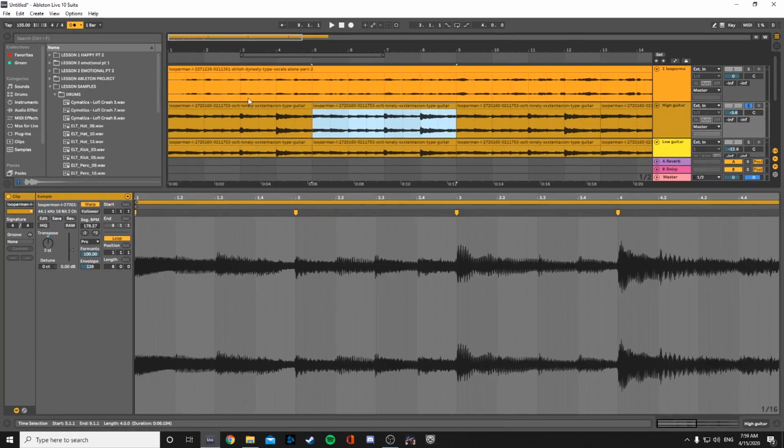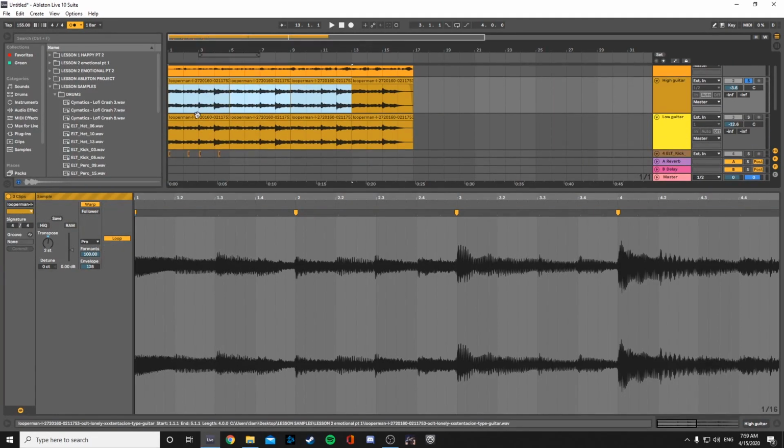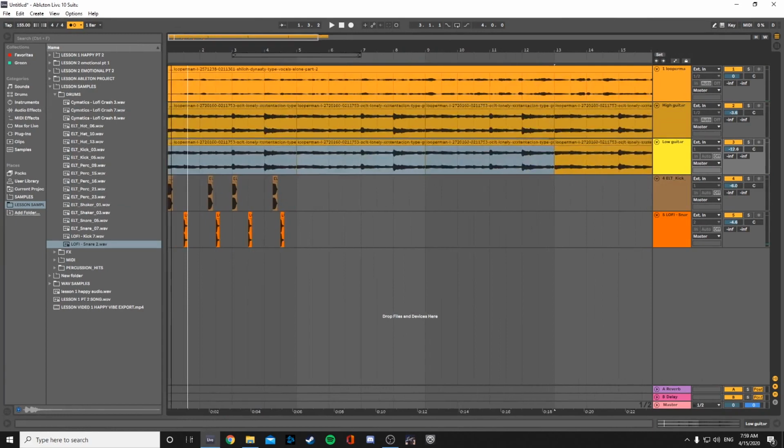So I'm just going to duplicate these, and in fact, I'm going to grab these 3 samples here, copy them, and paste them down here. And as you know, this is the low guitar, so we're just going to take these samples, hit this, and hold shift and down arrow for an octave lower. Now let's see if that's a little bit more on time.